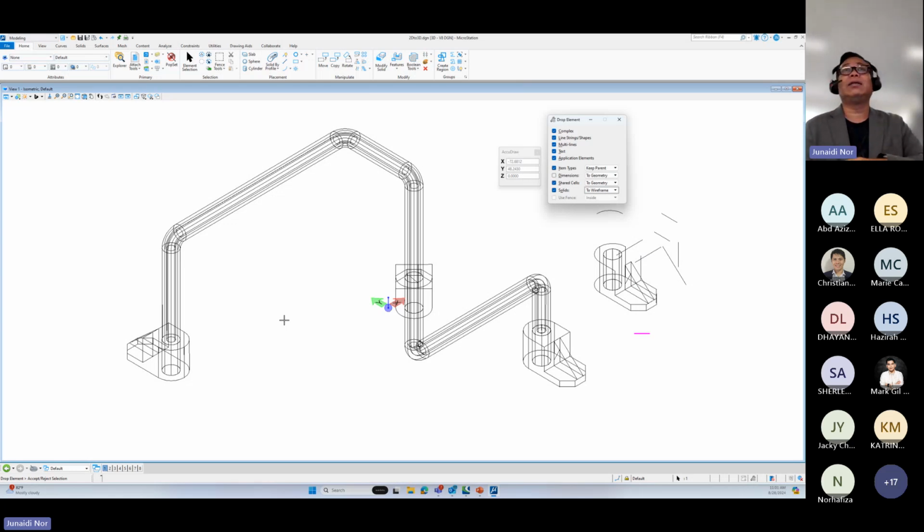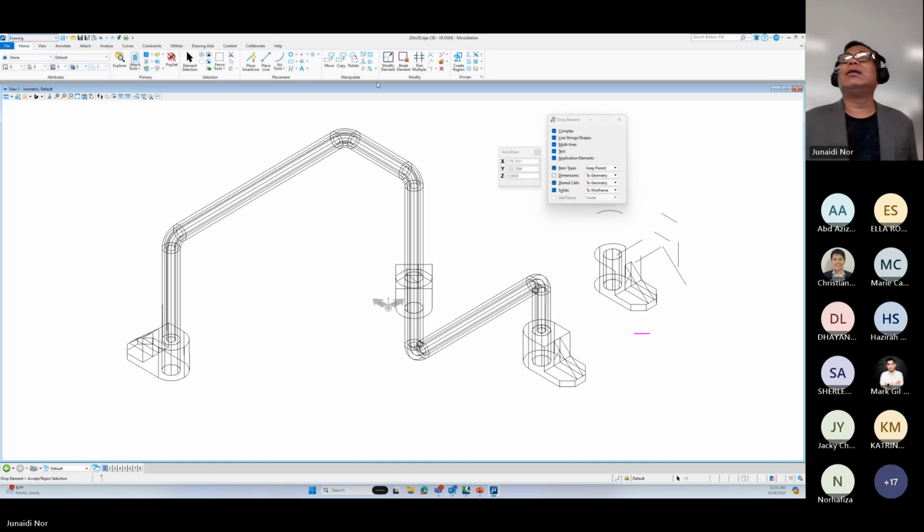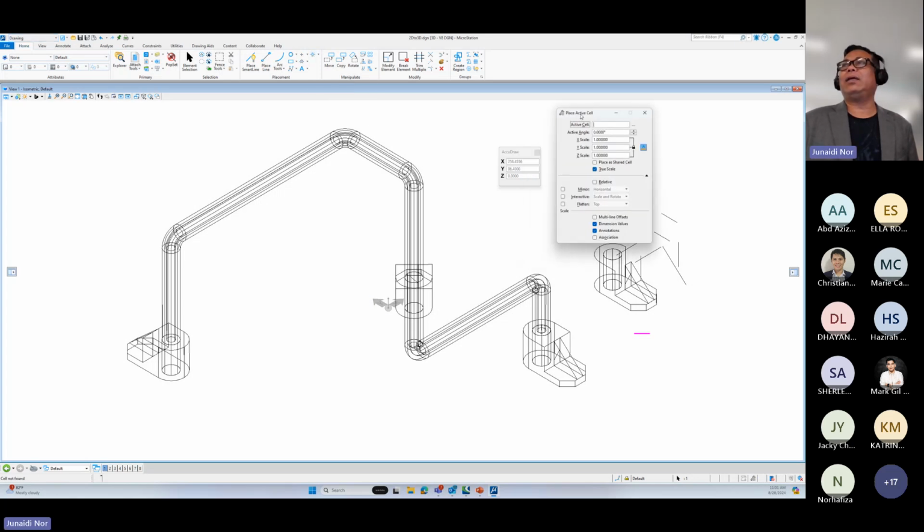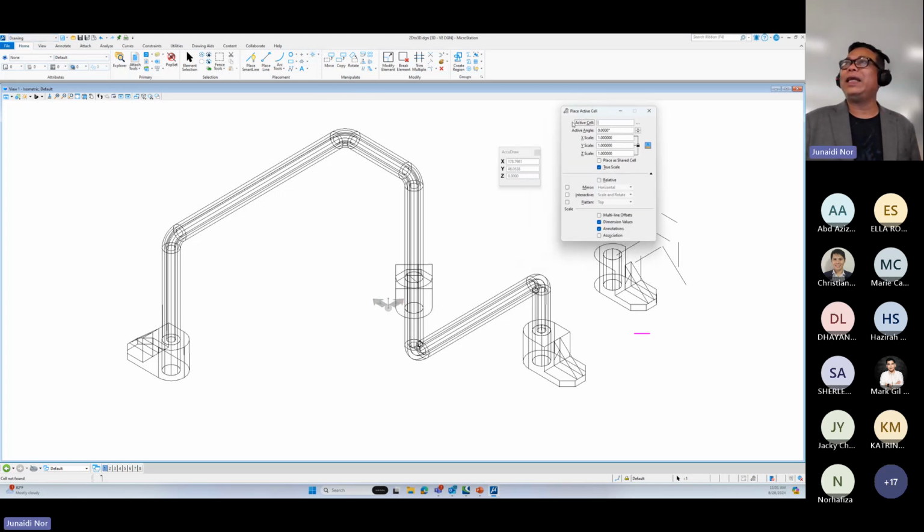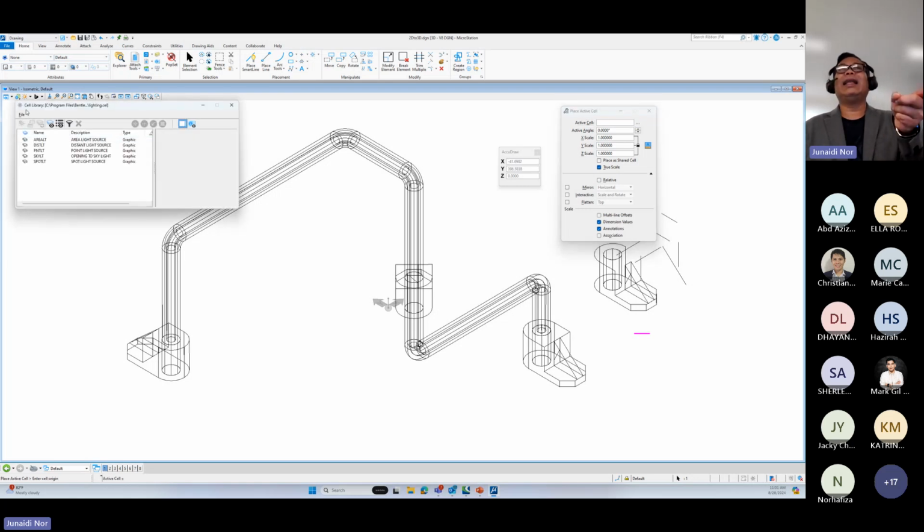But in Microstation, you need to keep it in a cell library. Go back to drawing. Cell library, cell here. So this is another part. We need to keep all these in one single library. So next time, if you want to insert, I can just click on place active cell, and then you need to attach the library.